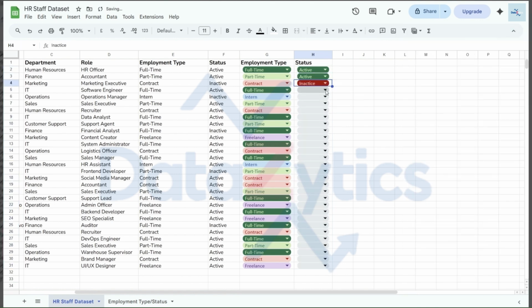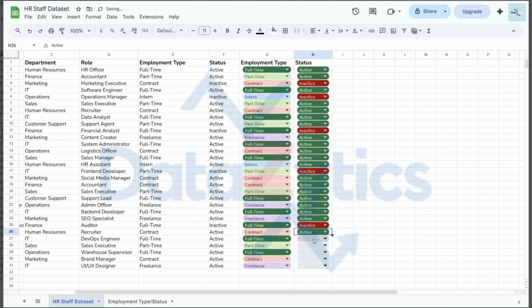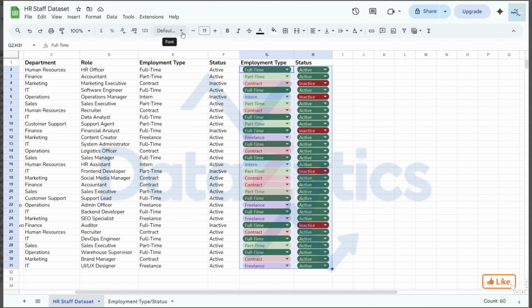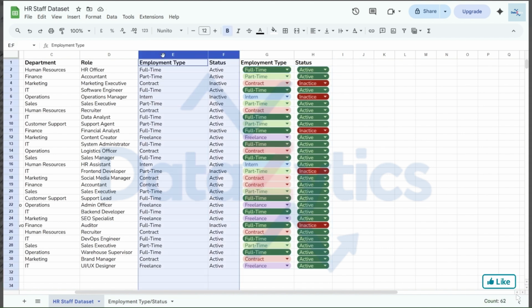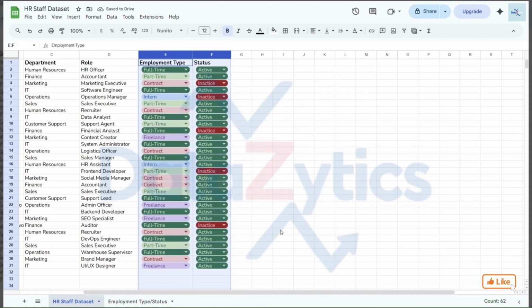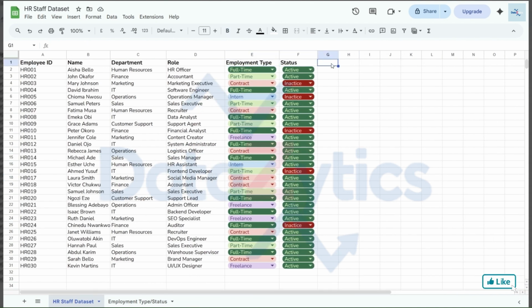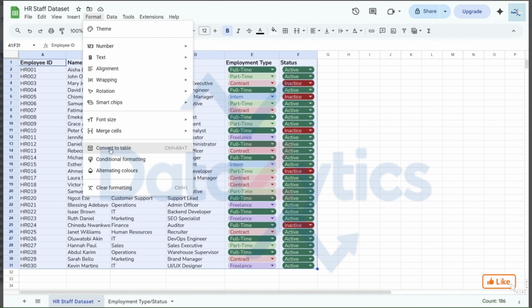Now, I'll quickly fill this across the column. This makes it very easy to update a staff status, especially when someone transitions from active to inactive. At this point, you can leave your data set like this, but I'll take it a step further and clean things up a bit. First, I'll delete the old columns since they are no longer needed. Then, I'll select the entire data set, go to the Format option and click on Convert to Table.